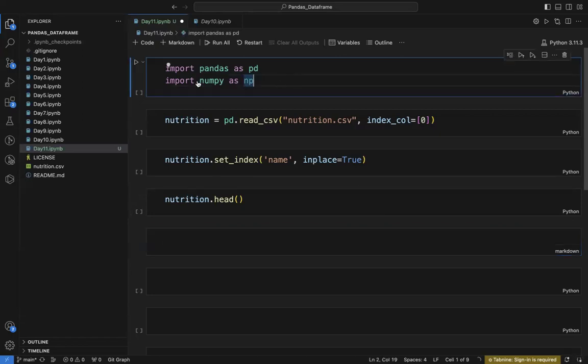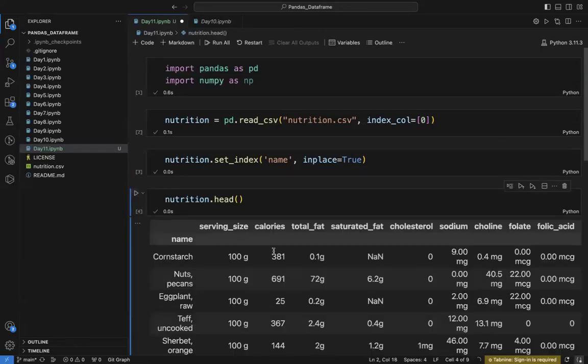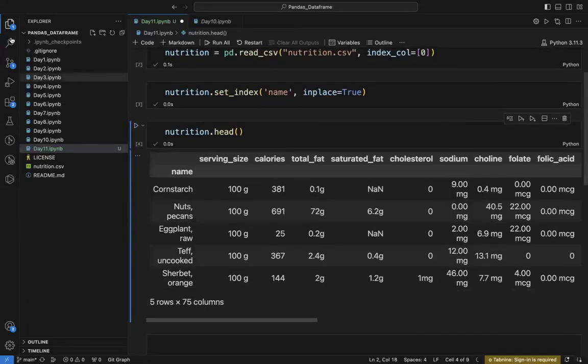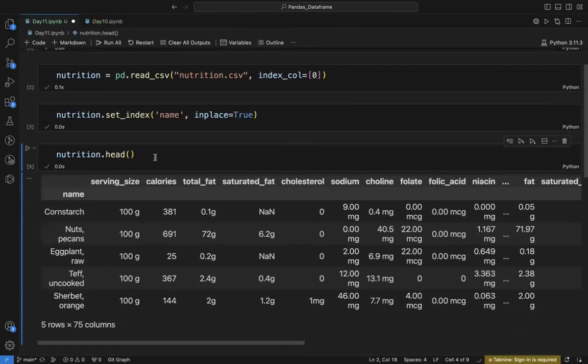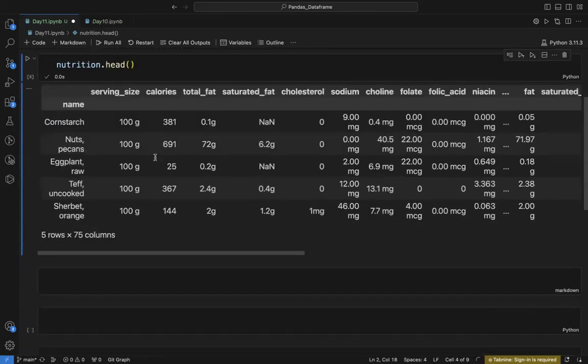In the last session, the 10th session, we discussed .at and .iat instead of loc and iloc. In this session, let's first import pandas and numpy. Thereafter, read this data frame, set this index, and read the first five rows. So this is all.